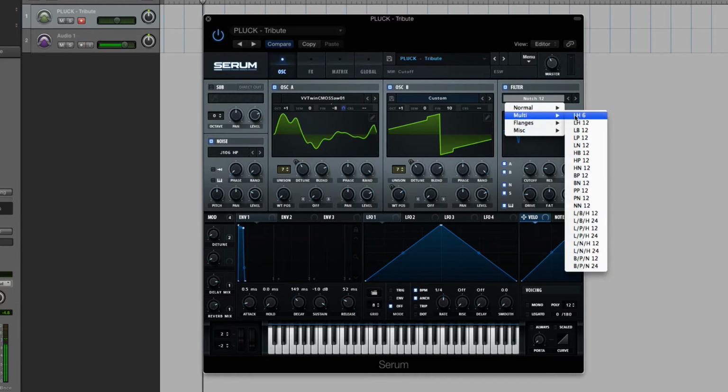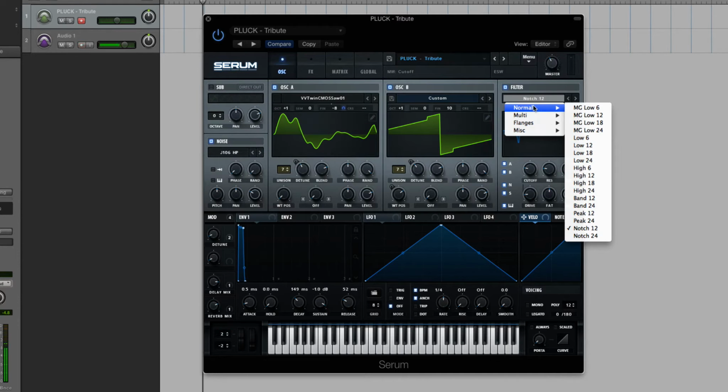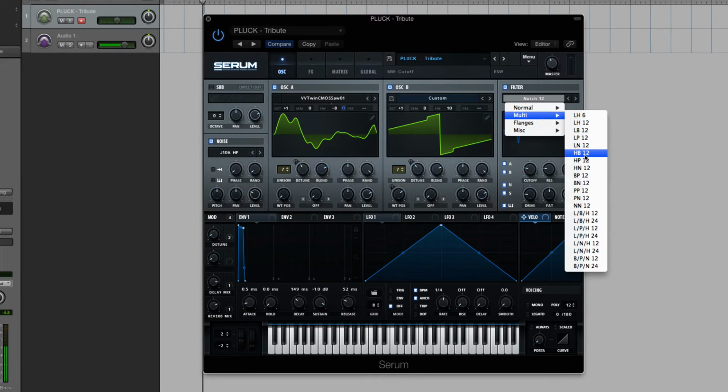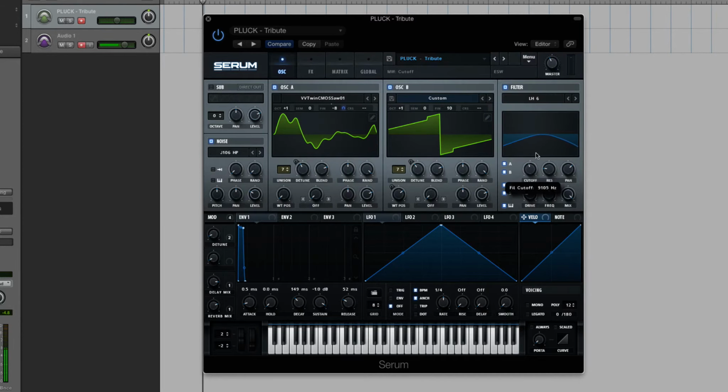By that, I mean this LH stands for a low pass combined with a high pass 6. So low pass 6 and high pass 6. And this is, for instance, a high pass band pass 12. So they're basically two filters in one. Let's look at the low pass high 6. If you have your cutoff knob about halfway, you'll see that it kind of looks like your high pass, but as you turn it down, it's going to cut out all the high frequencies like a low pass would.